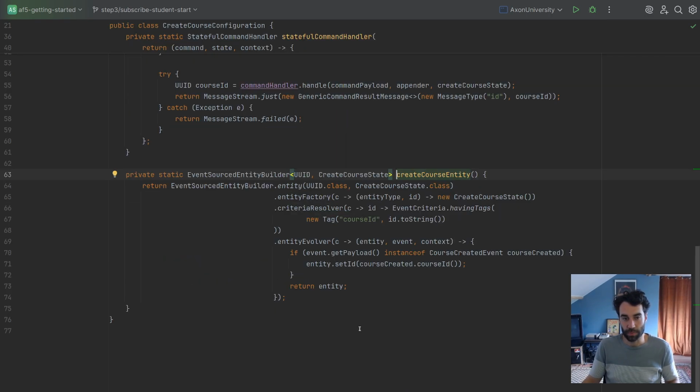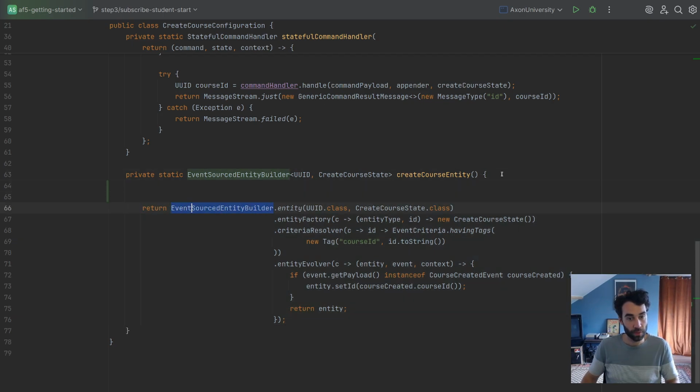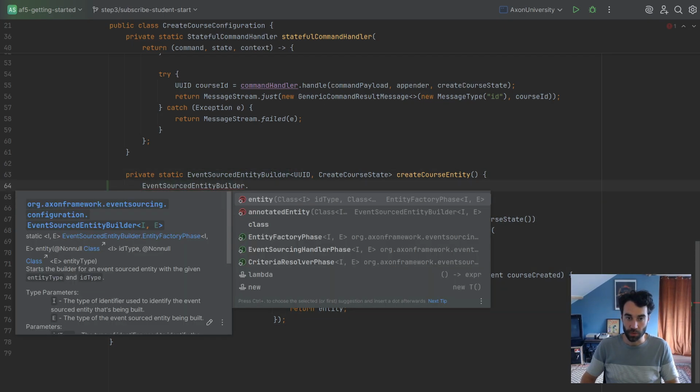I'm using a static method again, and in this case, I decided it's an event-sourced entity. This means that this thing can evolve, it can handle events, and based on handling those events, it can update the state of an object. If you're using the builder, I can actually show you. You've got two options, annotated entity or regular entity.